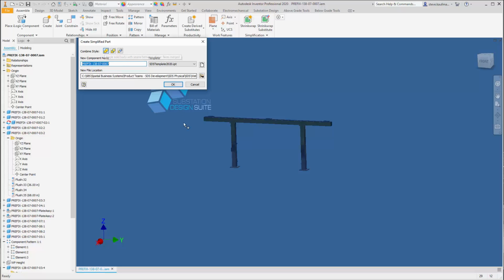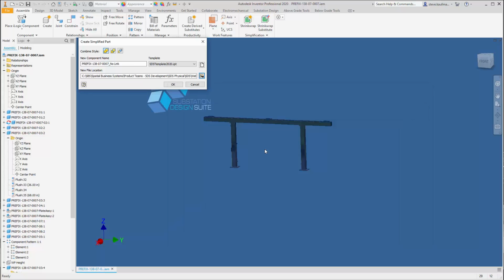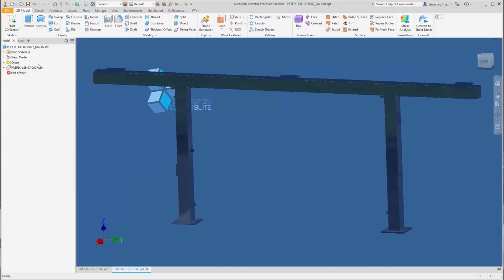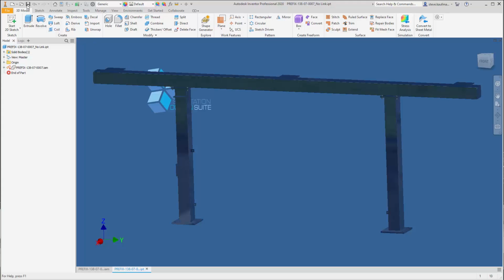It's not a big deal with the structures to pick this one. I would always pick this one if I'm using it for design checks, but in this case, it's not a concern. I'm going to save my file. I'm going to say it's going to be the no link part, and I'll save that and say OK. And there's my item. It's no link, and I'm going to break that link now. And if you break the link, it works much better with Vault and managing Vault.